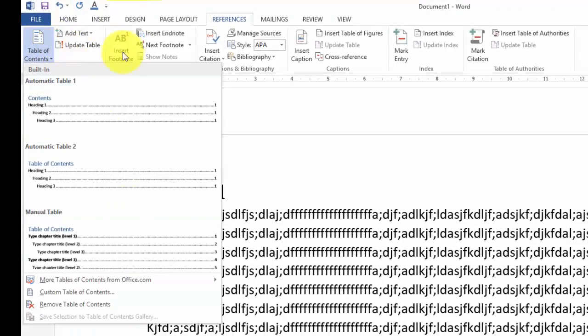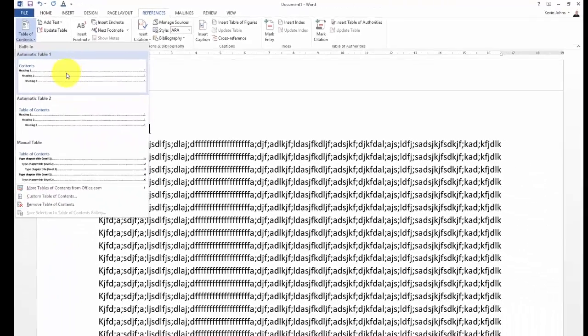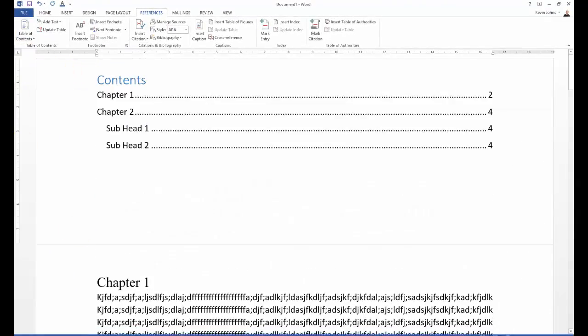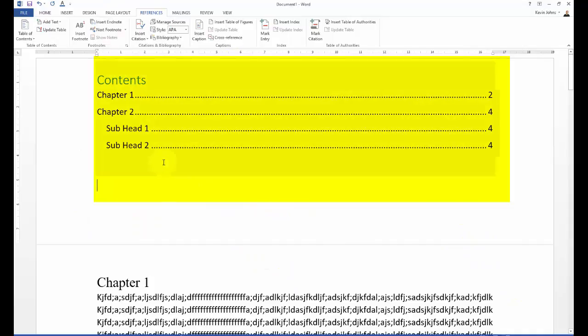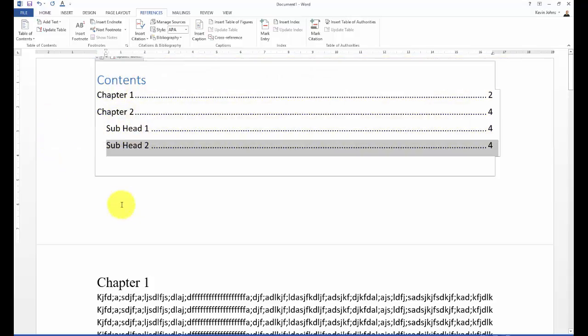All right, it gives us a bunch of different options for what type of table of contents we want. I'm just going to choose the first one. It's the easiest. All right, boom. So what we now have here is a table of contents for our book. And the great thing about it is you see it's added our chapter headings. It's also added our subheadings, and all of these headings are hyperlinked.